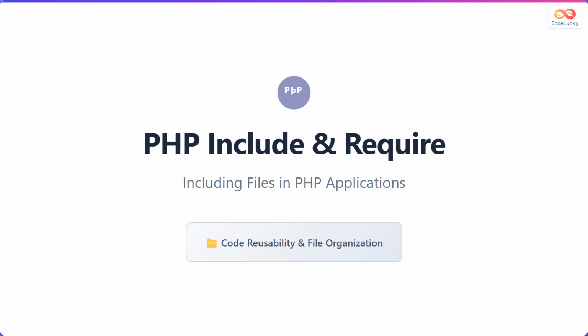In this video, we'll explore the include and require statements in PHP. These features are essential for code reusability and file organization in your PHP applications. Using include and require, a developer can make code modular and manageable.